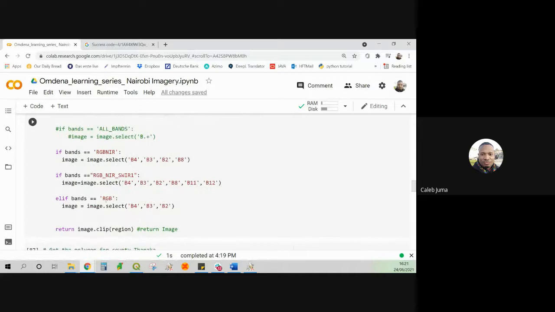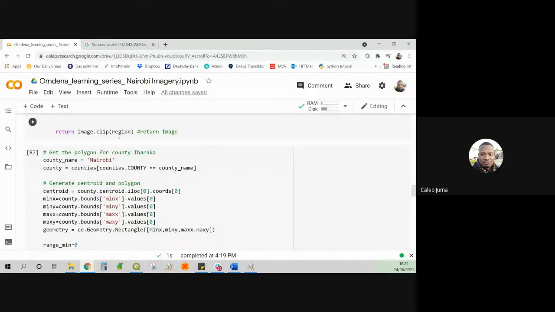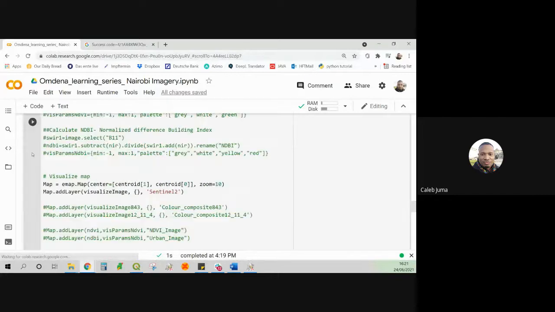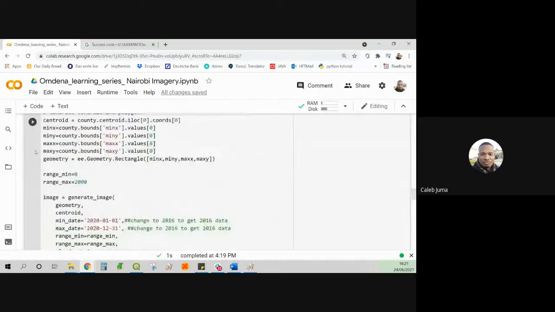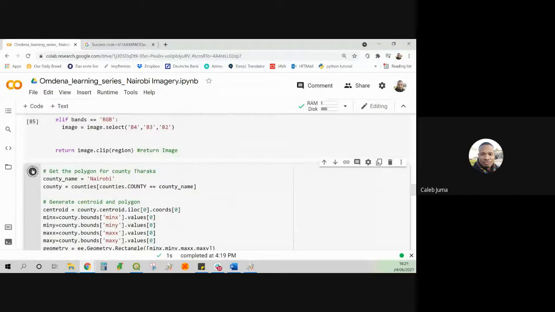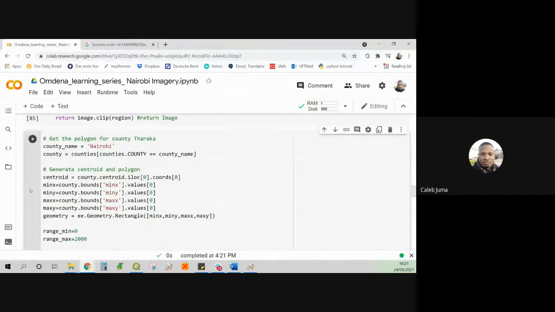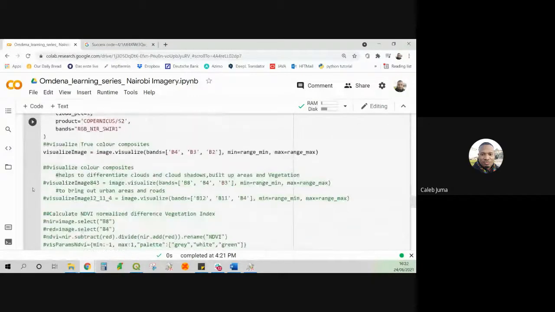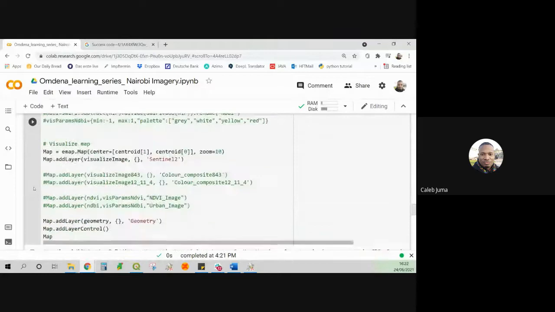So after that, now we are trying to get our polygon from the entire Kenyan polygon. We are trying to get a particular area, and our county name that we are going to use is called Nairobi. One minute. Yeah, so after doing that, we are going to, just a minute.